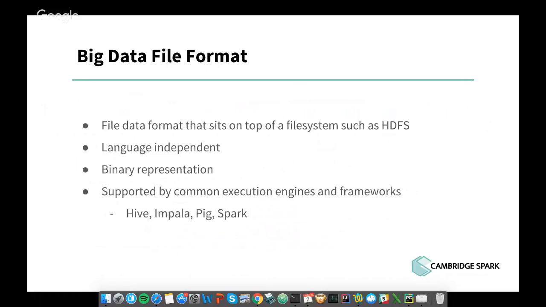It would have a binary representation, which means it would be encoded into bytes, which are then stored on the disk. And ideally, it's supported by common execution engines. So if you're familiar with Spark, we'd like to be able to use this distributed processing framework, or maybe Hive, Impala, and other kinds of big data databases.